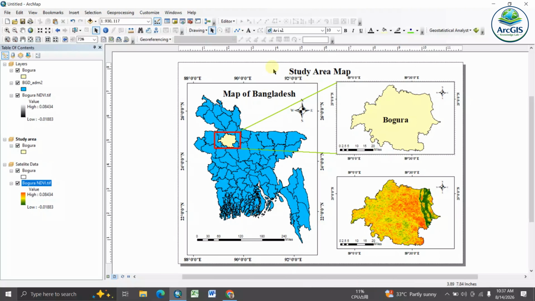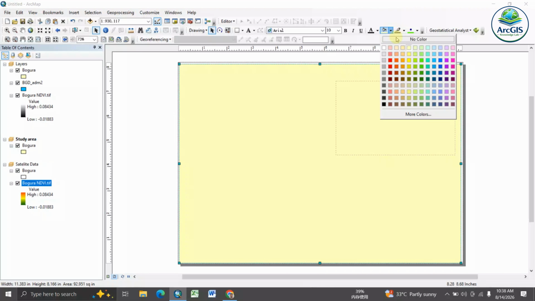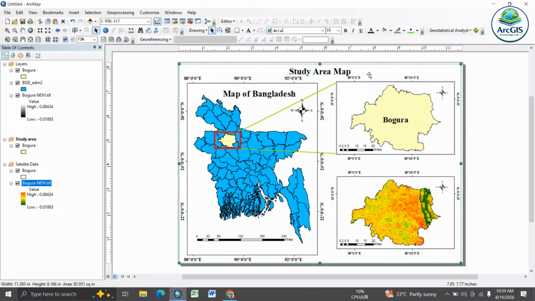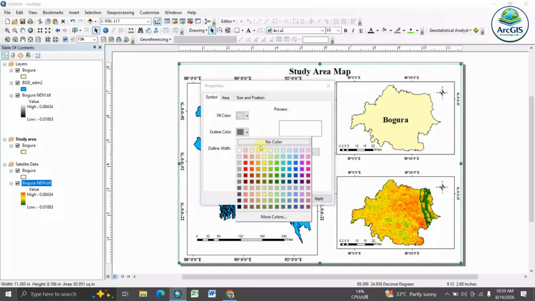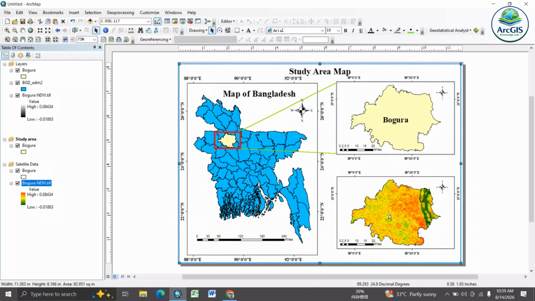Now I give a border in my study area, that's why I select the rectangle and I create a border like this. Then I go to the fill color and I select no color. Again I go to the properties, I select the outline color is blue and I select the outline white also, then apply OK. Now my study area is completed.